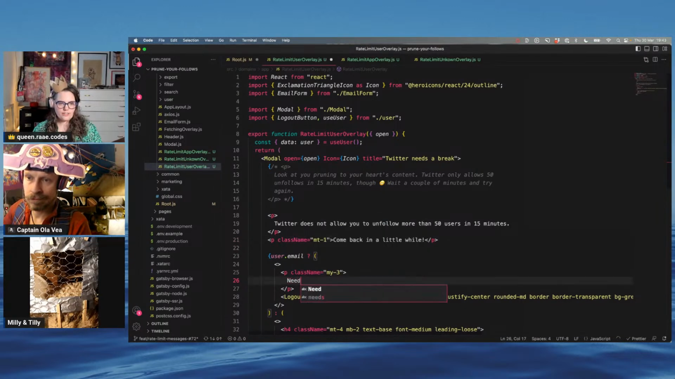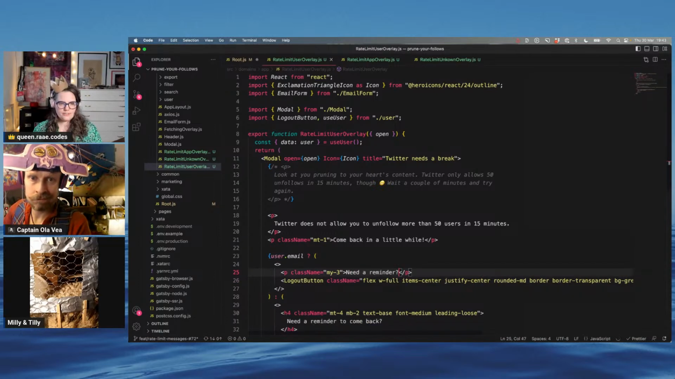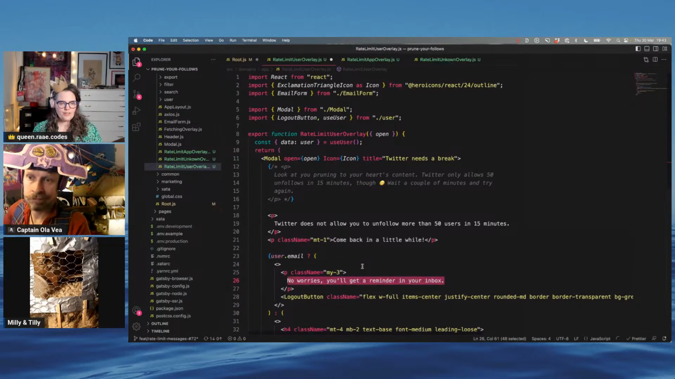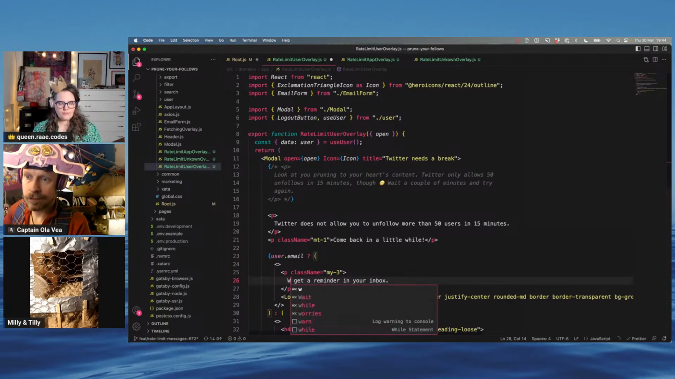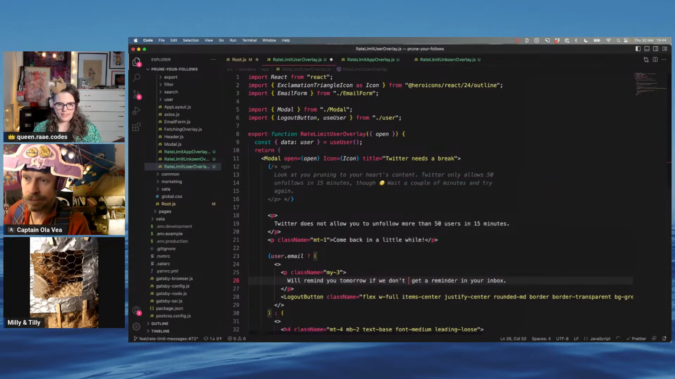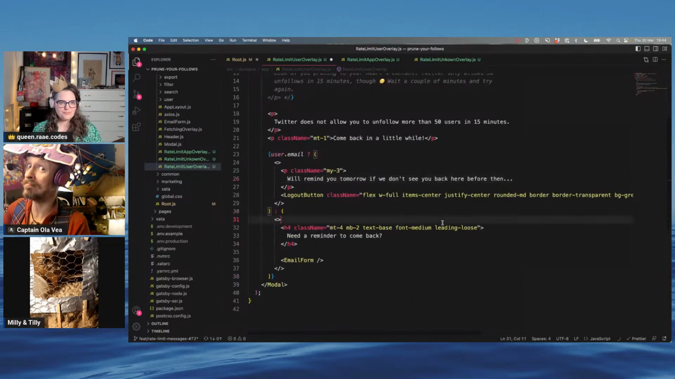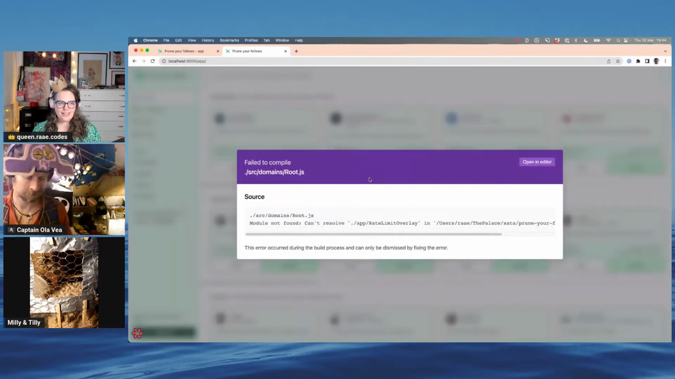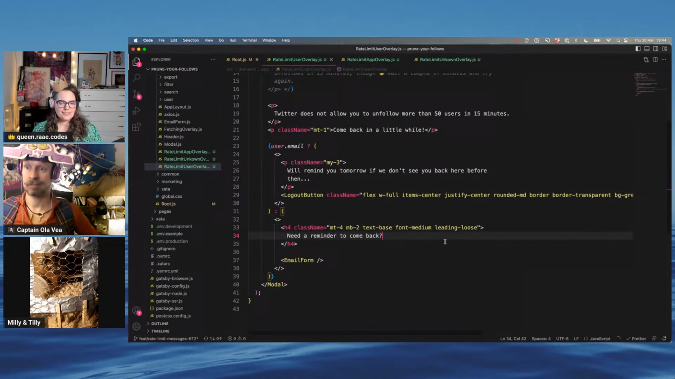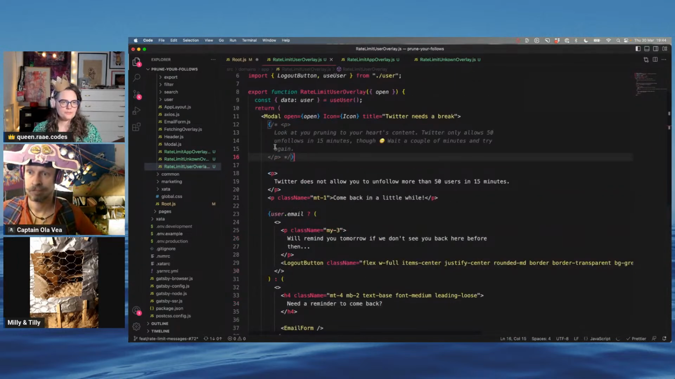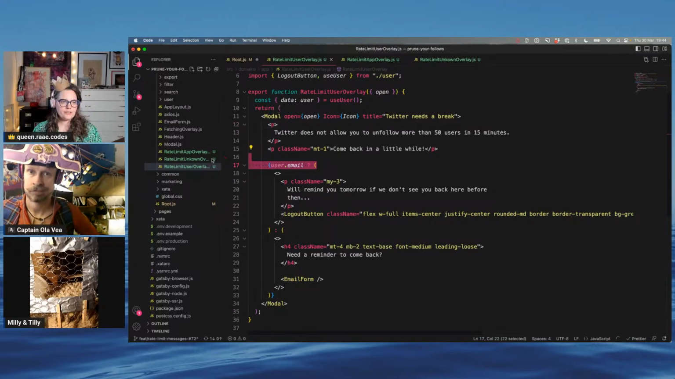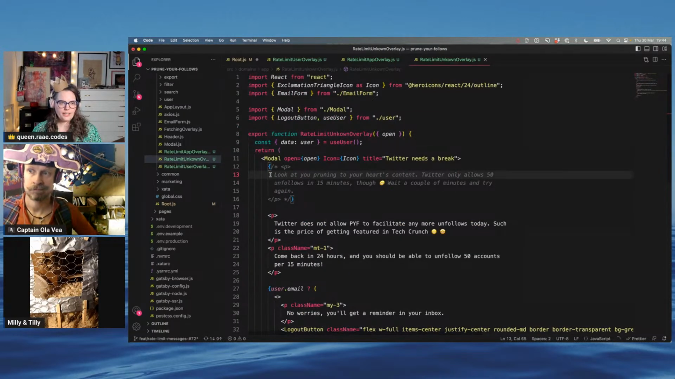And then we can do a reminder. Oh, no, because if they have an email, we'll remind you tomorrow if we don't see you back here today. That's something else we need to set up, that we actually send these emails we're promising people. Do you want to use Outseta for that? Maybe, we'll see. And then a reminder to come back, fill in the form. So that looks good. That's our user overlay.